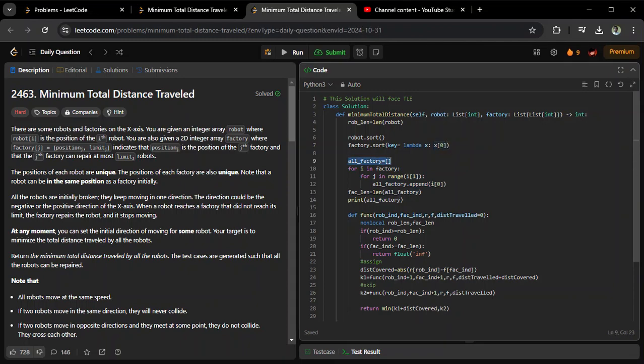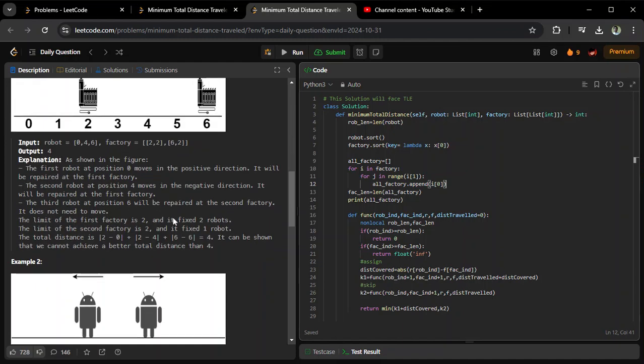Then I'm declaring an array called all factory. I'm simply expanding the factories. For example, this particular factory can process two robots and is present at position 2, so I am going to place two factories there. Instead of having them in a 2D array, I'm going to flatten them and make them a 1D array.